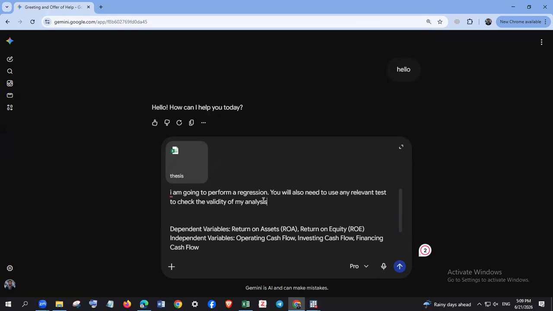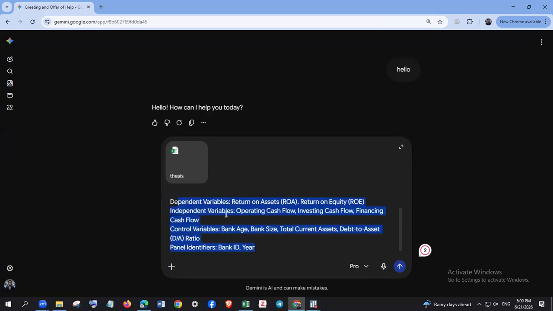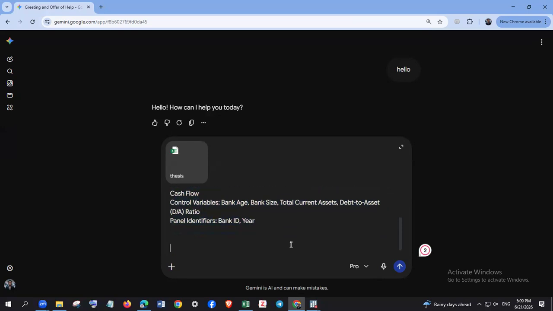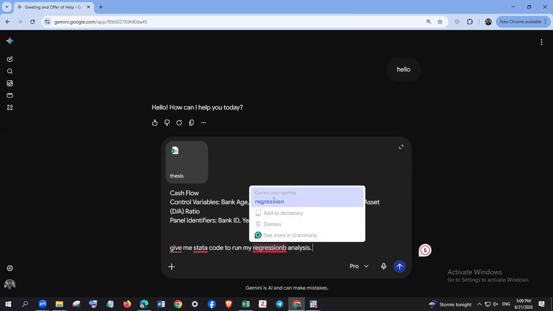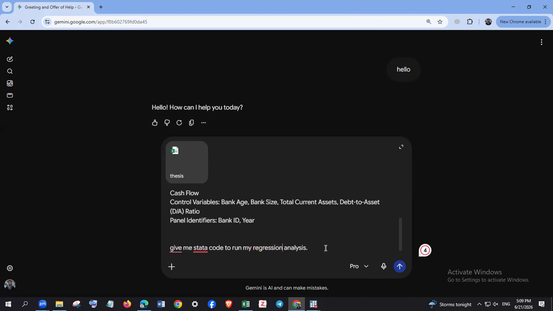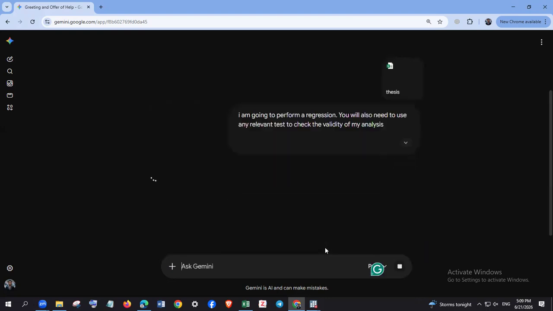Then I have given it basic instructions and variable names. Now I will tell it to give Stata code. Give me Stata code to run my regression analysis. You can ask it to give the complete code at once or step by step. I will ask for the complete code so that I don't have to keep copying and pasting many times. I will do it at once. So let us wait.